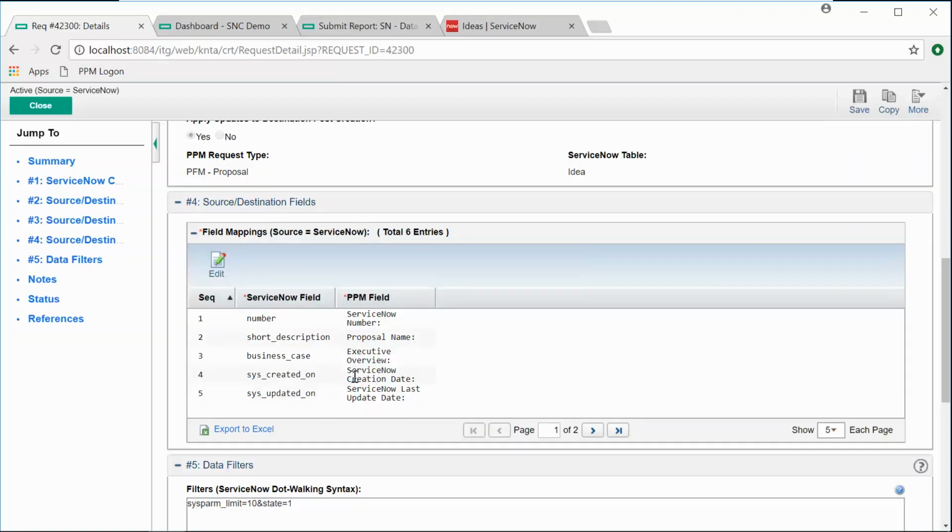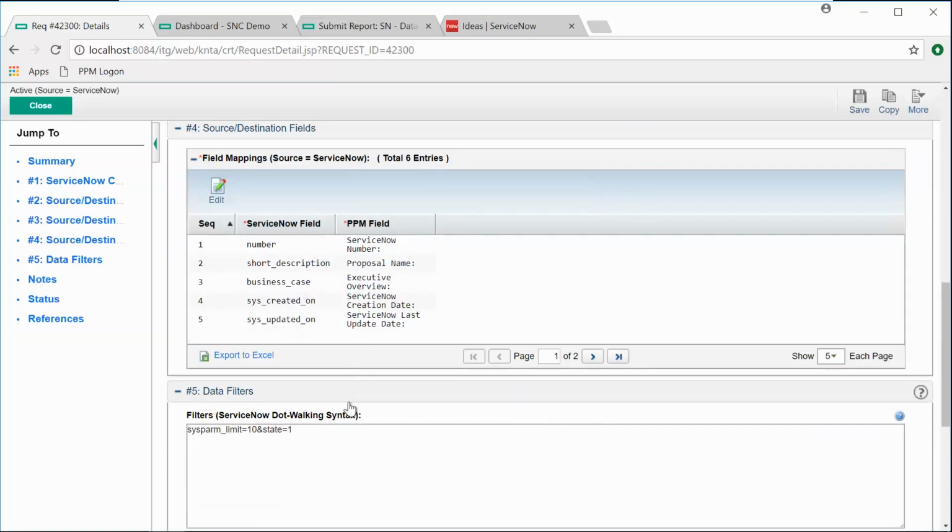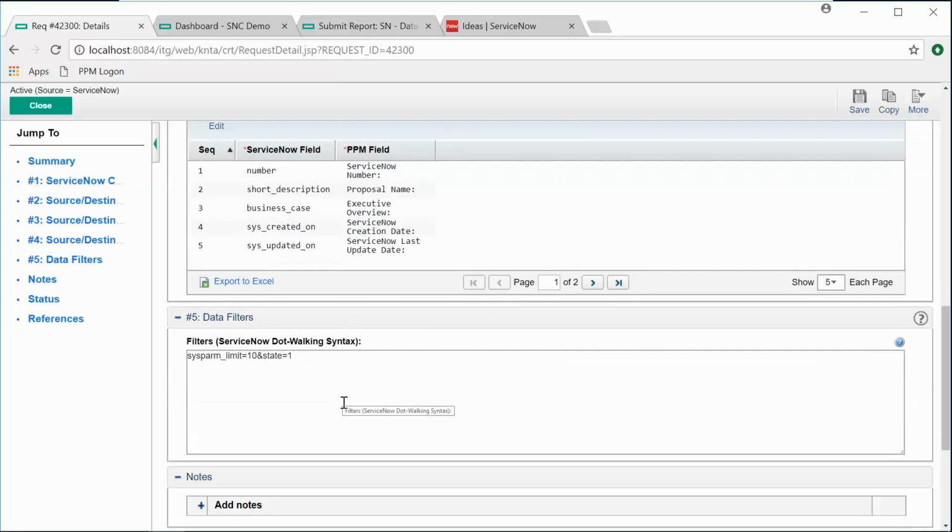Lastly, we can add some custom filters in section number 5. We're adding some custom filters to restrict only items that meet certain criteria to be exchanged with PPM. For demo purposes, we'll import 10 ideas only, although the SNC supports any number of records.